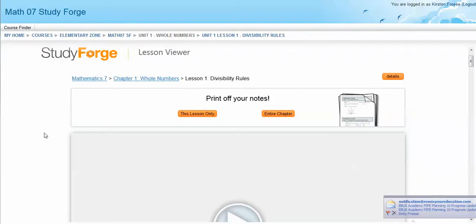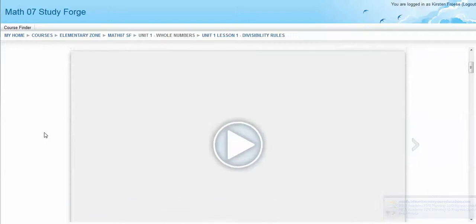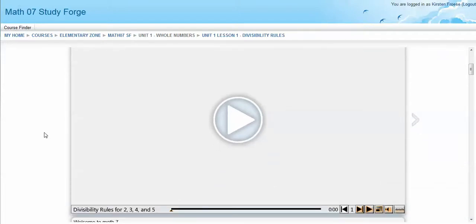Notice that underneath is a screen where you will watch your lesson. I'm going to click on it so you can hear what the lesson starts out as.